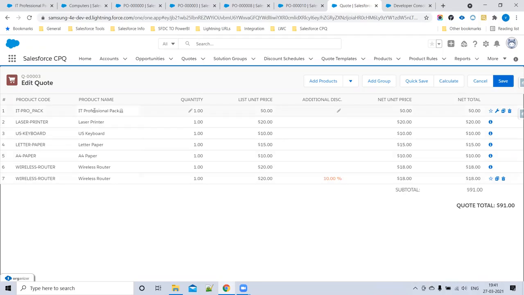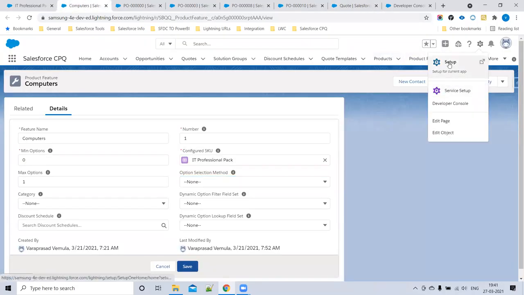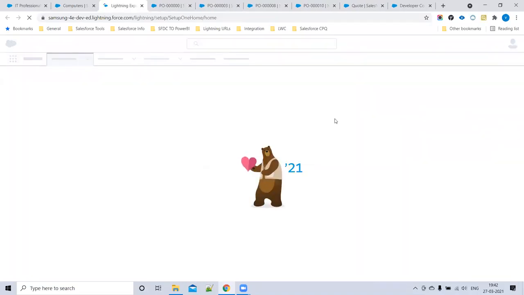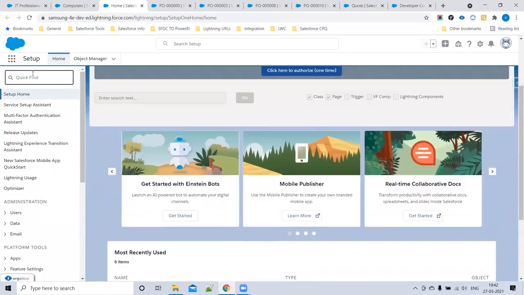And one more thing, there is no identification of which one is a bundle and which one is standalone. It looks like all are the same, though we can identify easily by seeing these options. But there is one more view, so I'll show you that one. It lets you identify easily in the quote line editor which one is a bundle. There is a checkbox in the configuration in installed packages. Go to installed packages.